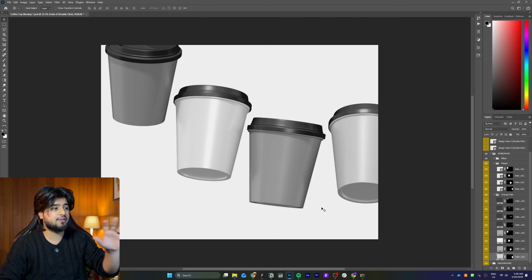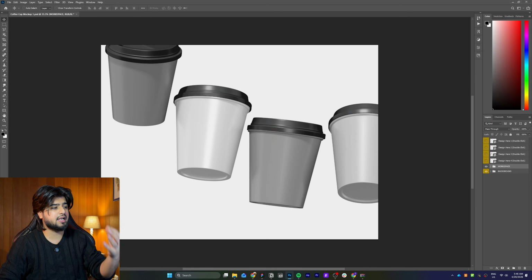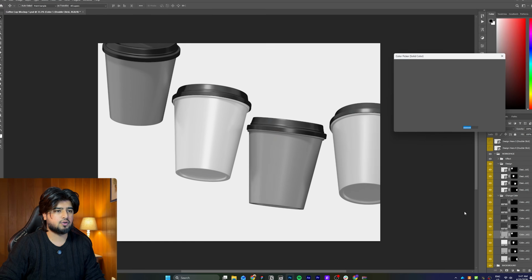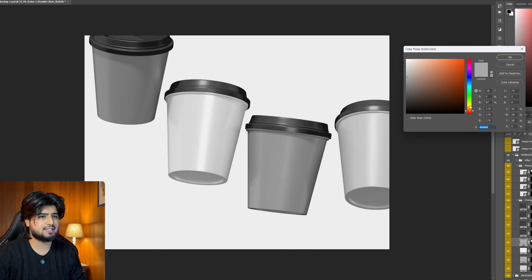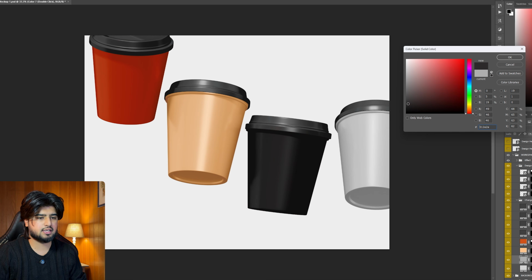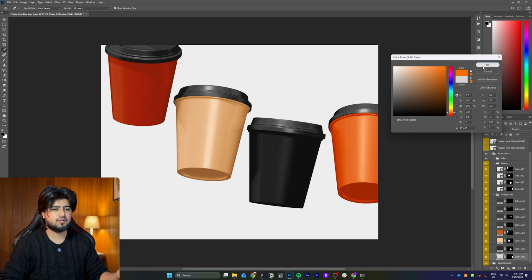So for example, I found this mockup on Envato. I downloaded that and pasted it into Photoshop. Now I'm going to apply my branding to it. First of all, I will apply all the colors that I want to have in there. First color, second color, third color, and then we will apply our fourth color, just like that. Now we have our colors ready.